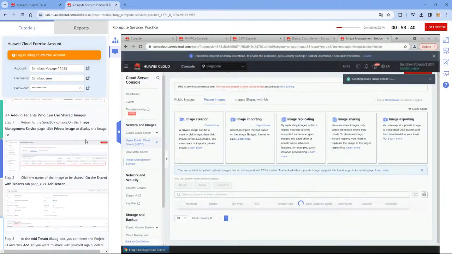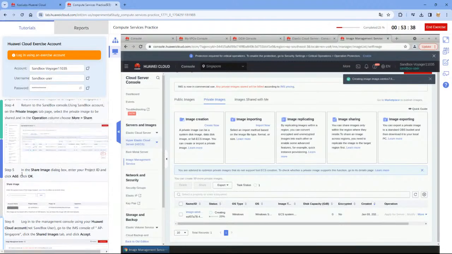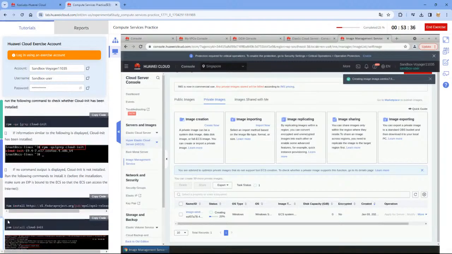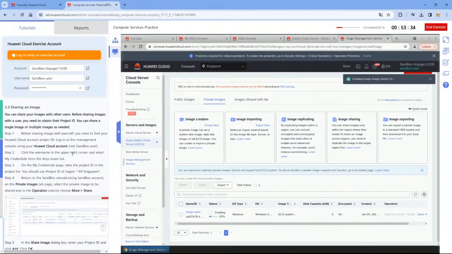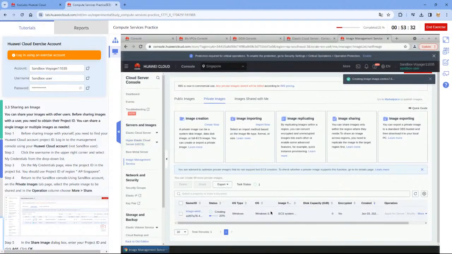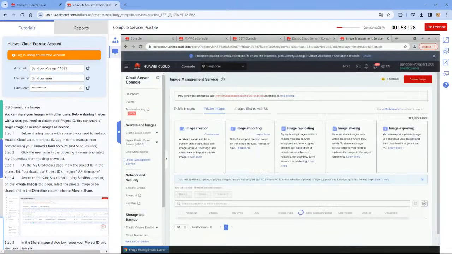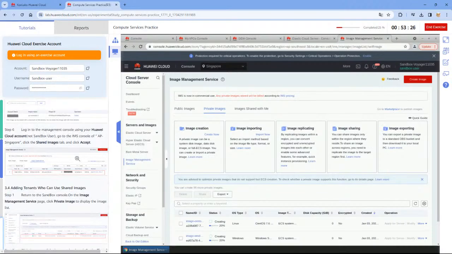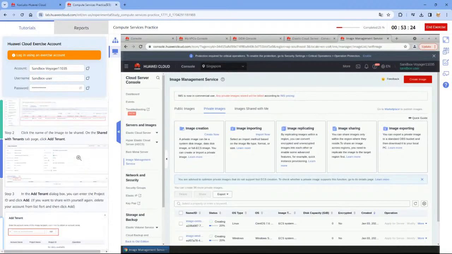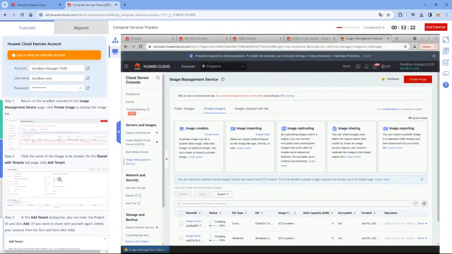Let's go. The next part is the sharing an image. So now the image is being created, so we don't have to do anything. You just share to another people, but we don't have anyone.